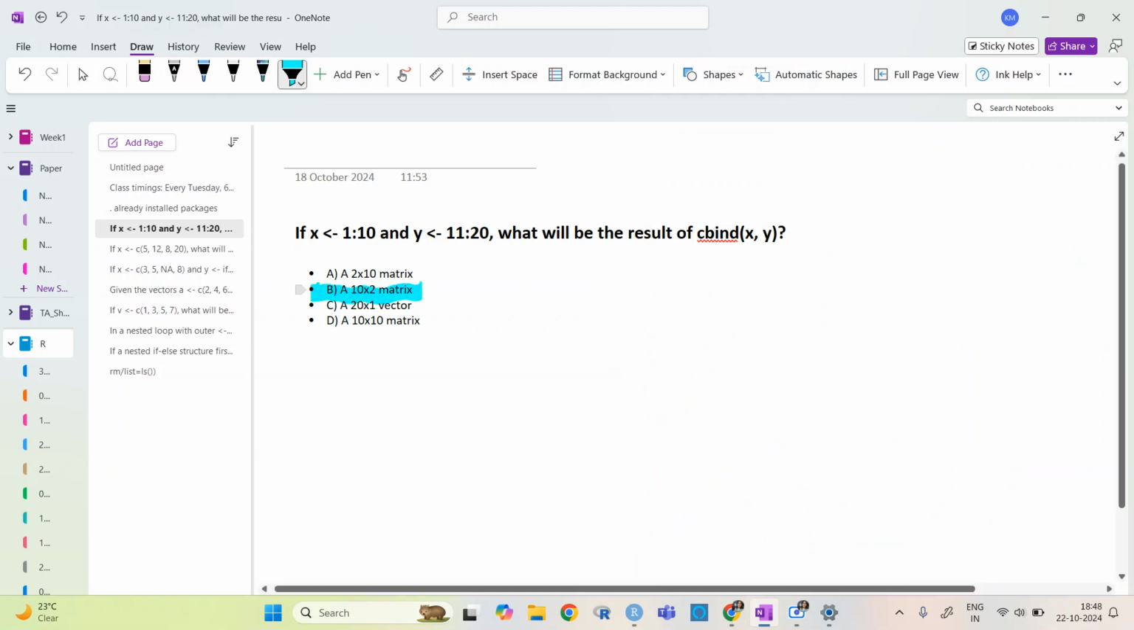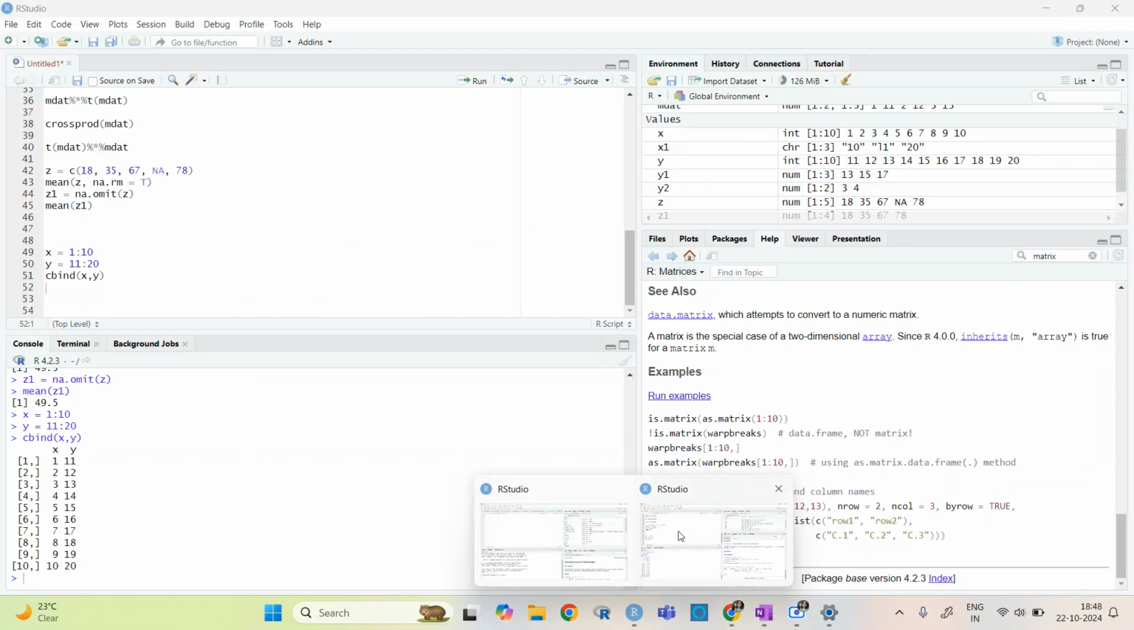It is not necessary that both are matrices. You can have just data vectors, and from those data vectors you can combine and make a matrix. So here the cbind result is the matrix, but x and y are just data vectors.